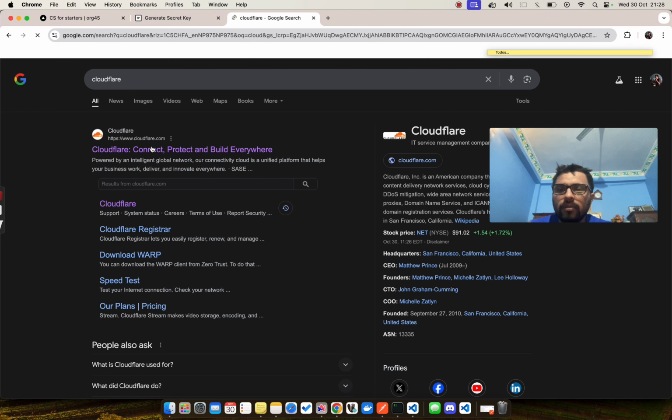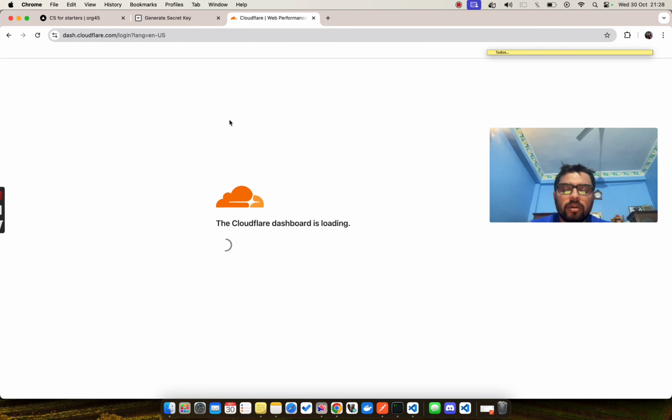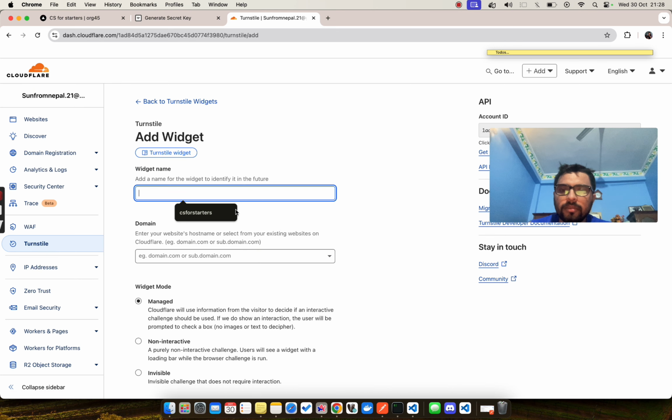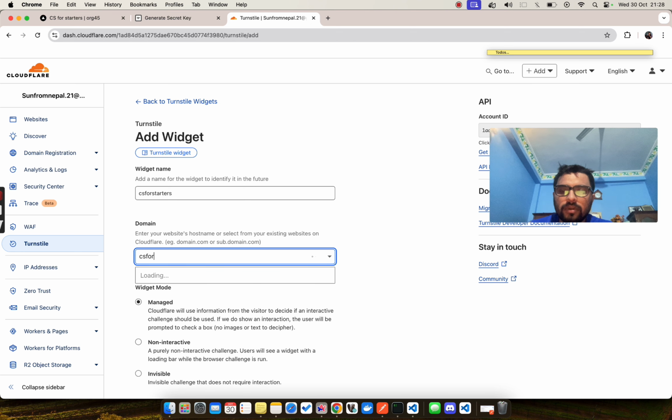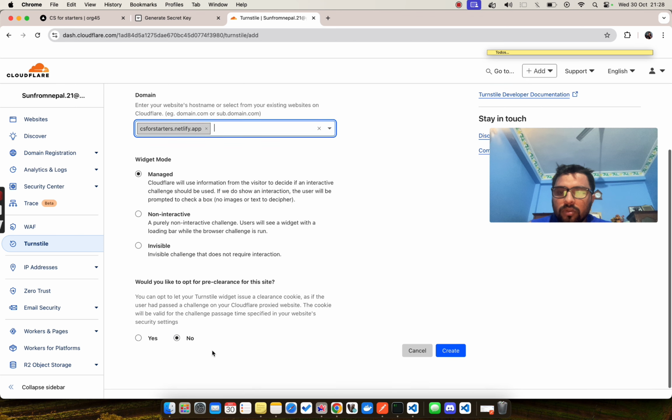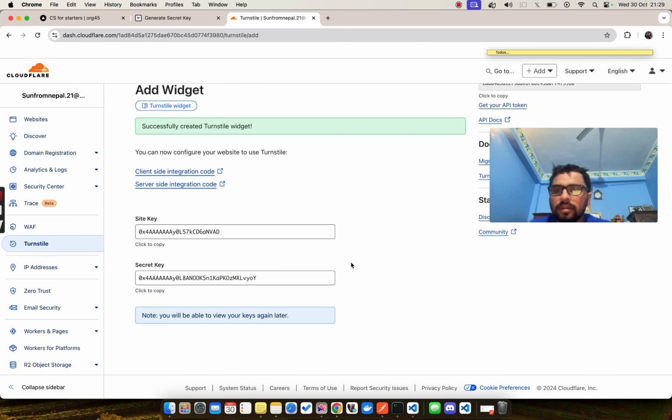And if you go to the Cloudflare website, then after logging in, it's really easy to integrate that captcha in our web app. Once we go to turnstile, we will do add widget. Let's give it a name, cs for starters. And in domain, cs for starters.netlify.app is the one. It's loading. Okay, so once we select that, managed, select no for pre-clearance for the site, and we will create it. We will create a captcha, or we say turnstile, here.